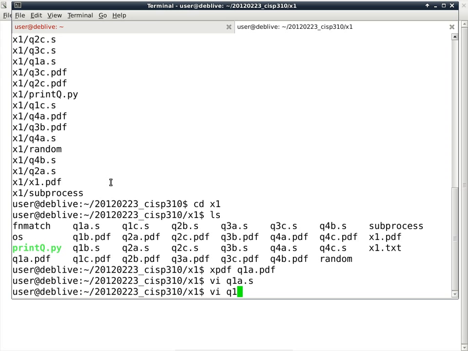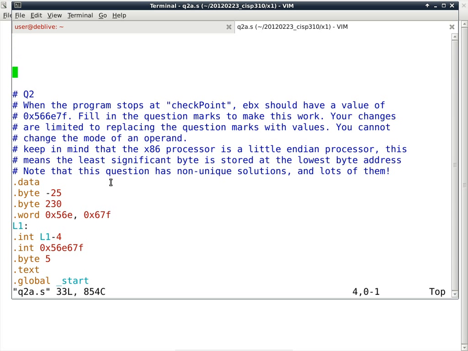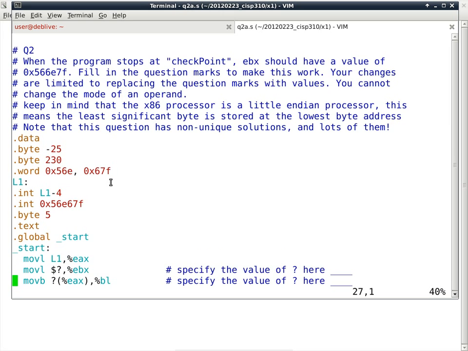From now on, I'll just look at the question itself, the source file. So question number 2. When the program stops at the checkpoint, which is a label, EVX should have a value of 566E7F. I know how much you guys like this kind of question. Fill in the question marks to make this work. Your changes are limited to replacing the question mark with values. You cannot change the mode of the operand. So if it was an immediate operand, it has to stay as an immediate operand.